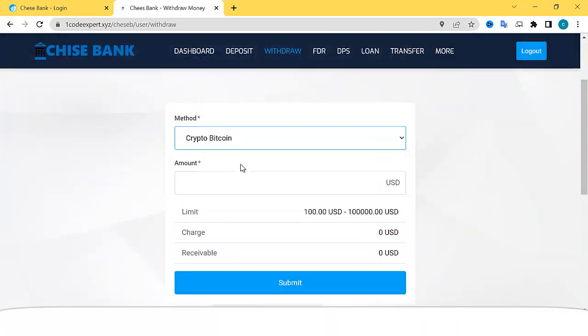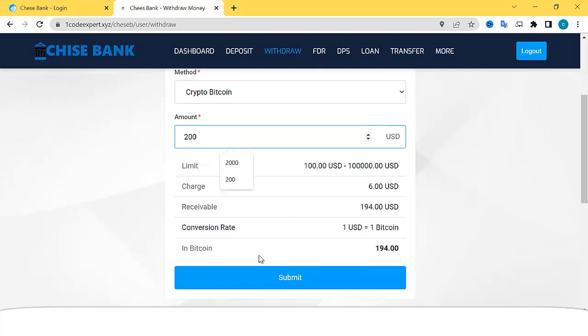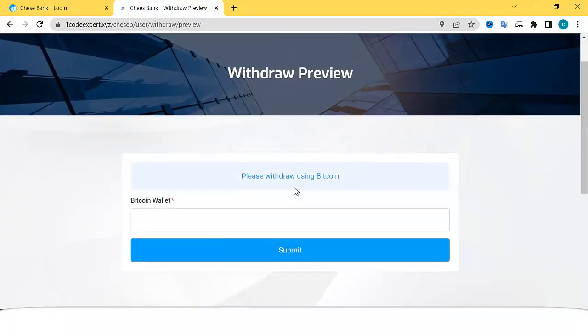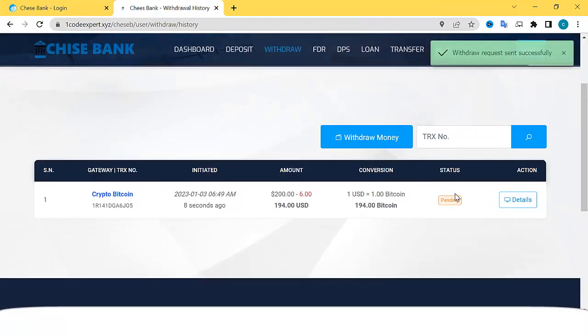So I want to withdraw Bitcoin. So I'm at say $200. See that? And it's going to charge me for it. And you see that? It's withdraw using Bitcoin. So I'm going to enter my Bitcoin wallet. You see, configure the Bitcoin wallet. I'm going to click on that. Can you see that? Withdraw pending.